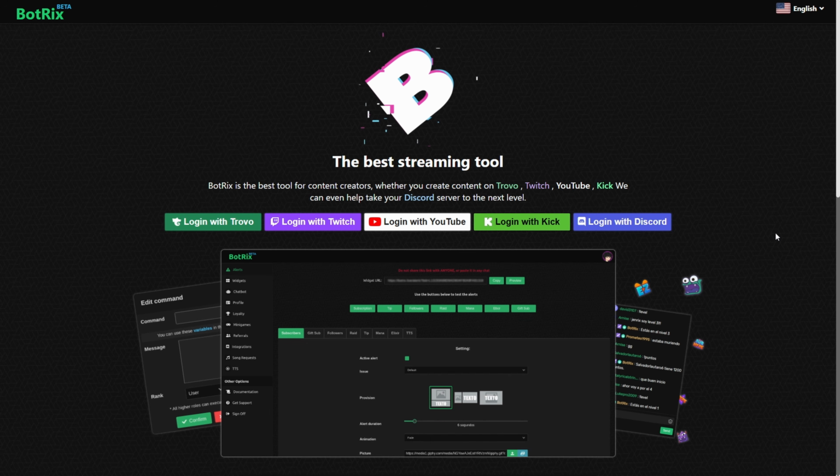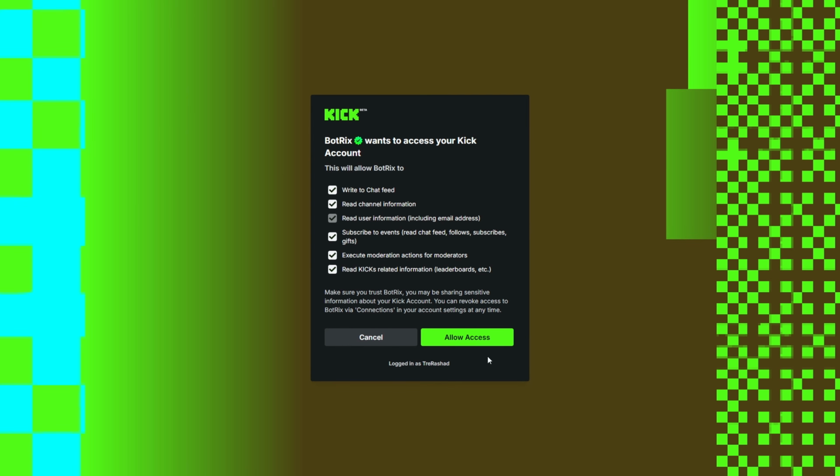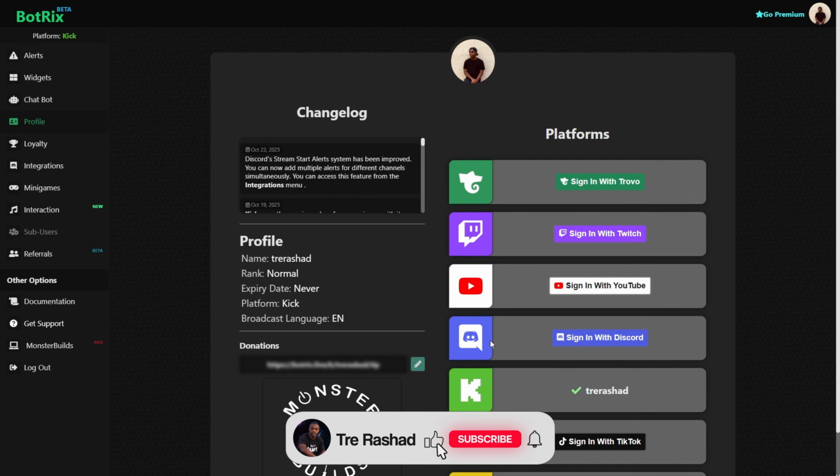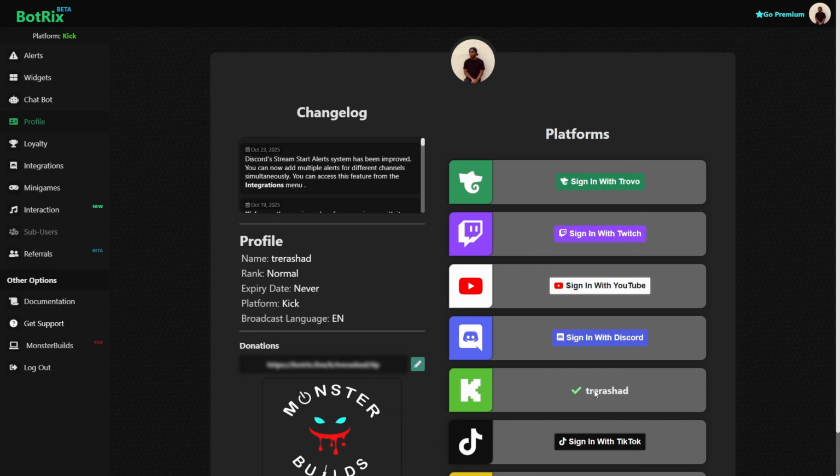And so once you get to this page, you're going to select this option right here that says log in with Kick. You are then going to sign in with your Kick credentials. And once you have allowed access, you will then automatically see that your profile has been logged in. You will know that you're logged in because there'll be a check mark right next to your Kick name.